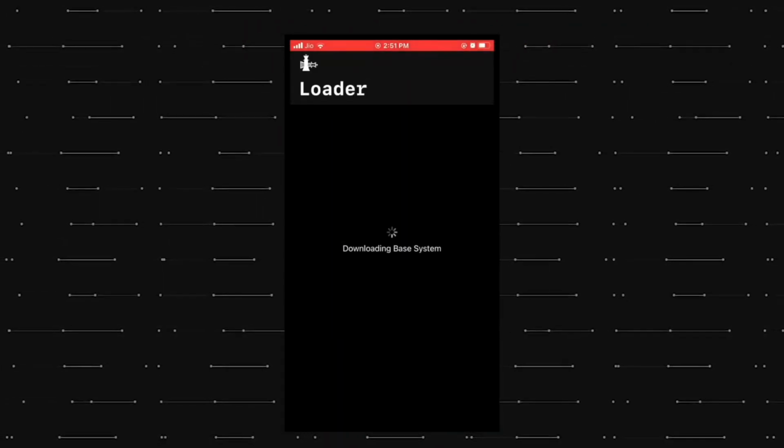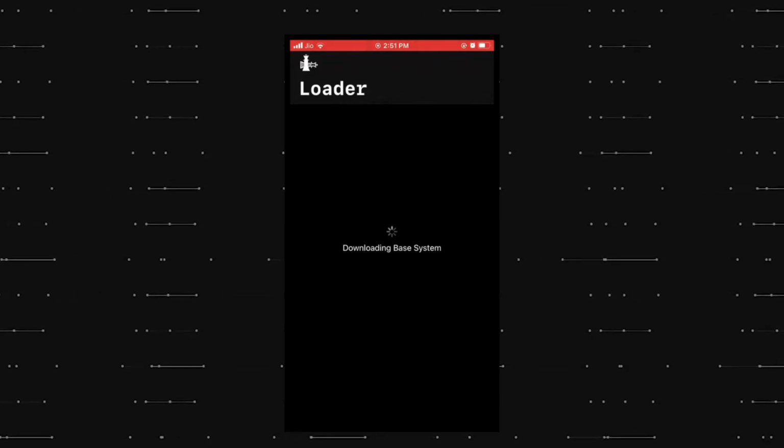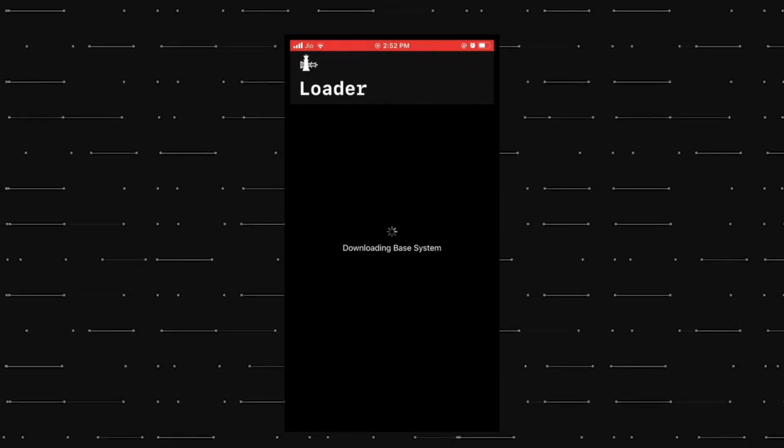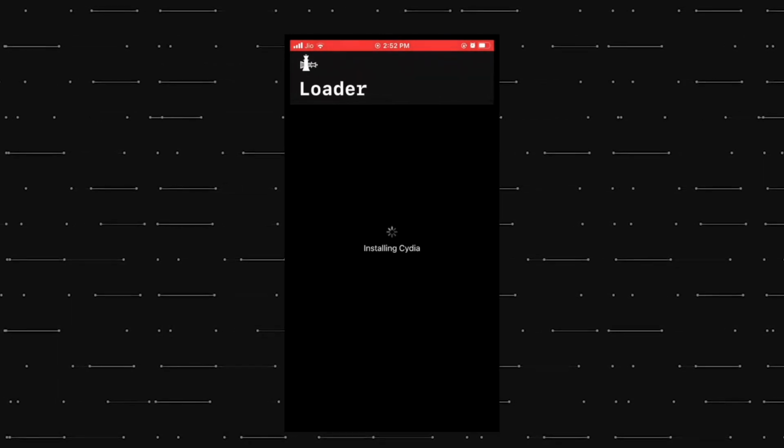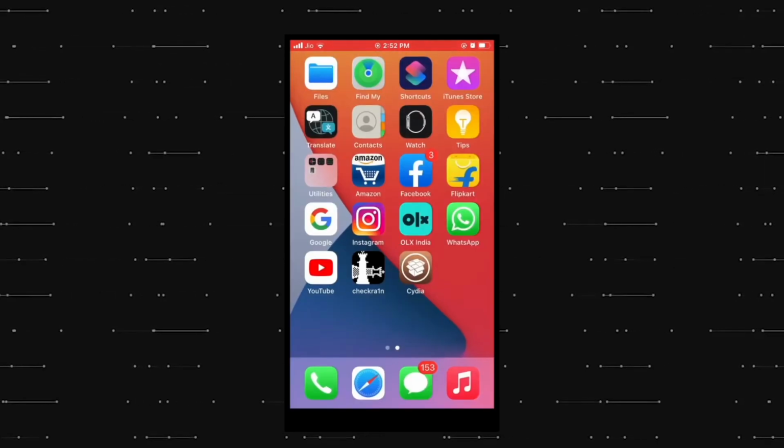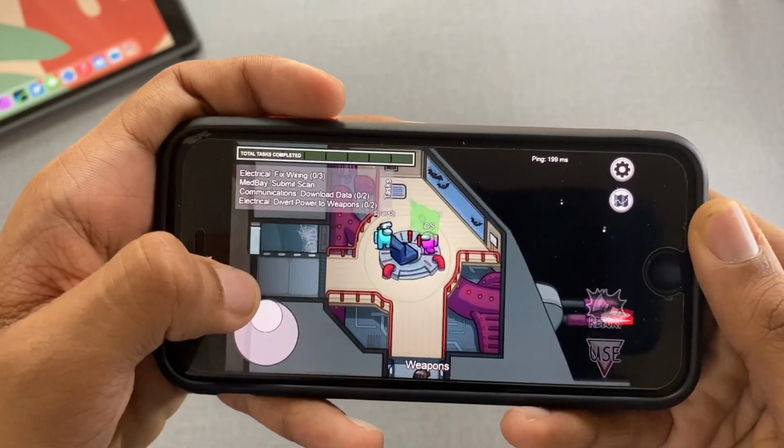Okay, once we jailbreak our device, you'll see the Checkra1n icon. Click on it, and then you'll see install Cydia. Click on install Cydia, it will basically download and install Cydia on your iOS device, and boom, everything should work fine now. Either way, that's been it.